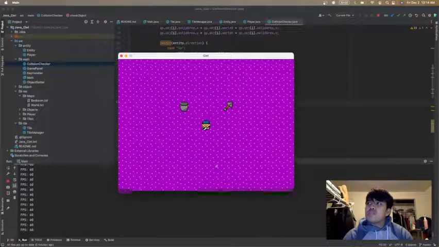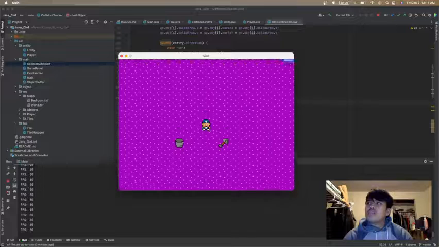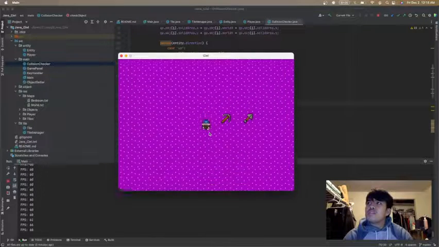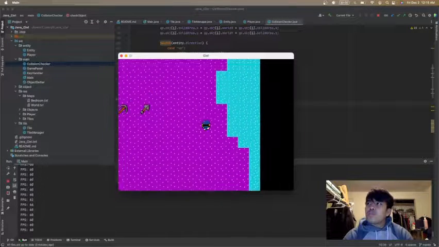So let's get this pickaxe. As you can see, the guy has the pickaxe, and then we'll drop it again. And then this is the cool thing, the bucket. So the bucket, you can get water from it.